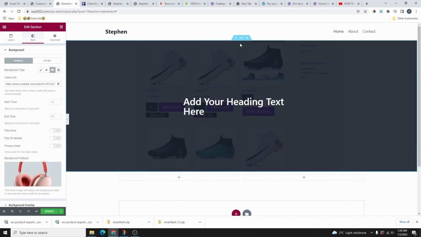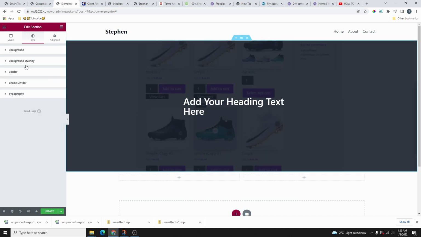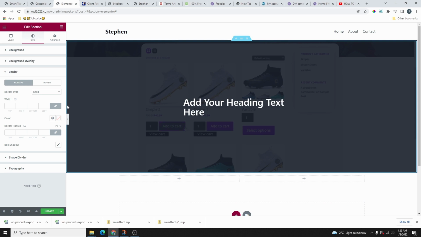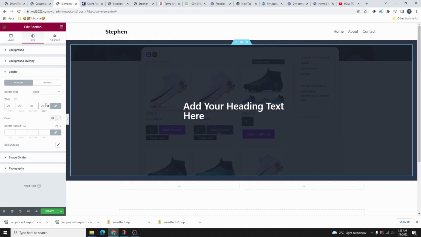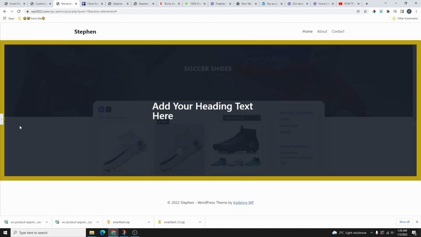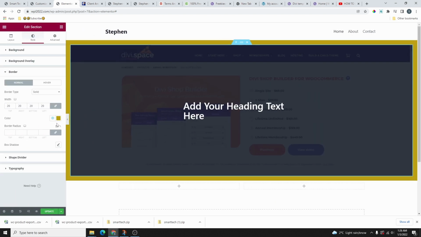Let's go back inside the section. So what else do we have here inside the section? So here we have a border. We can add a border to the section if we want. So you can select a solid border, for example, and then you can put the border size to whatever you want, and then you can change the border color. So this is something that you can do. Obviously, don't do this. This doesn't look good, but I just want to show you the basics of how you can use Elementor to build your website.